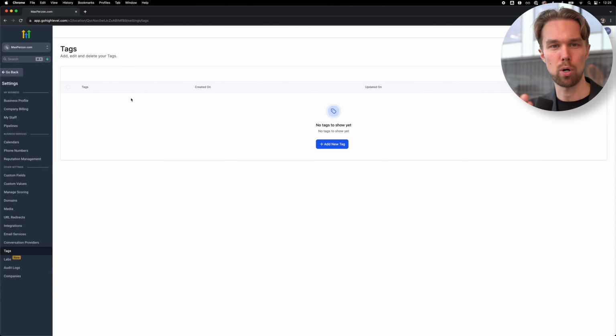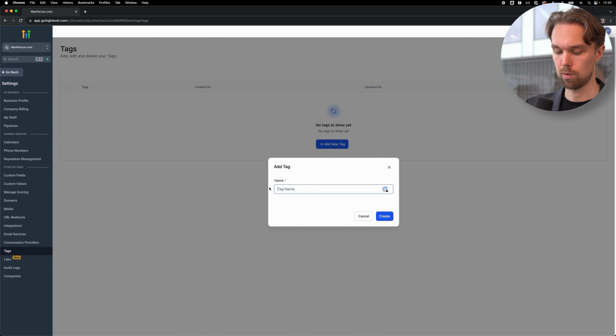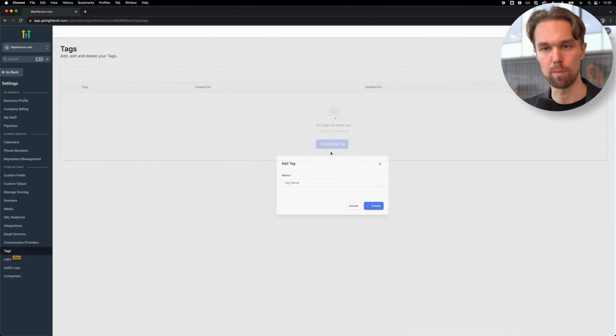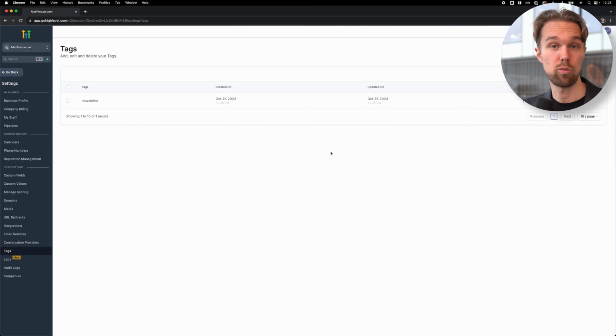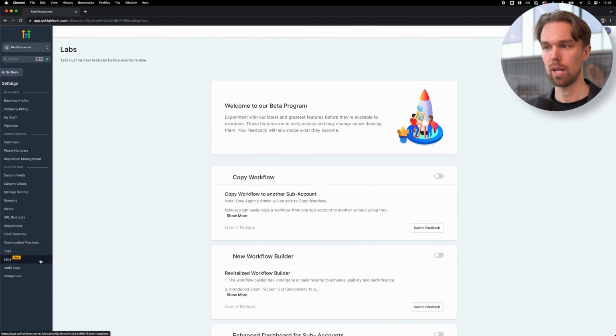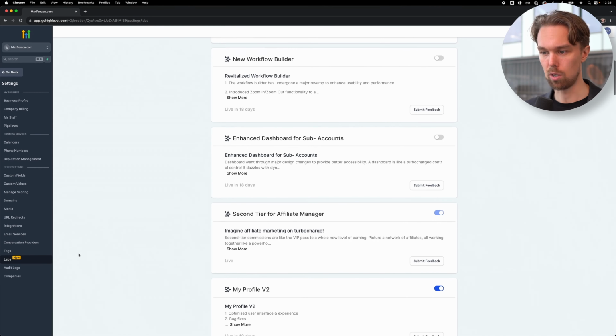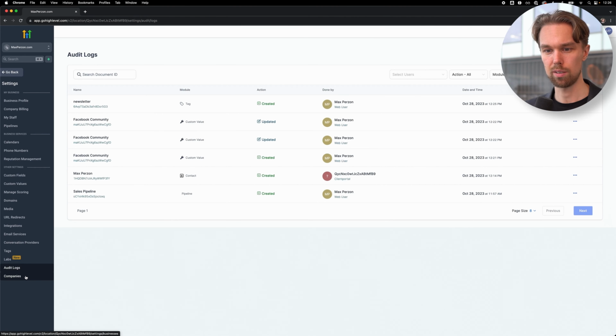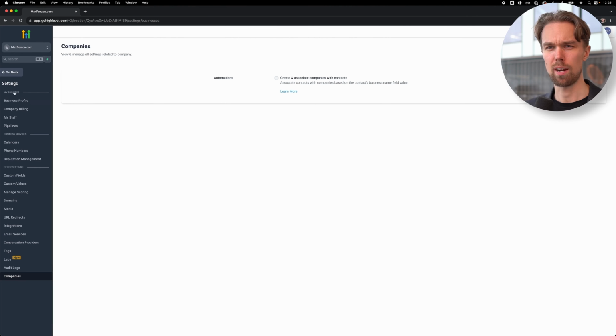So let's say every person that signs up for our newsletter is going to have a tag added to them called newsletter. And then we're going to have another tag, which is called Facebook form, let's say, which is going to be added to every single lead that is generated from our Facebook forms, right? So you can create different tags, and that way you can sort your contacts by different tags. Labs, again, I don't really use this at all. Audit logs, don't really use that at all neither. And then companies, don't really use that at all neither.